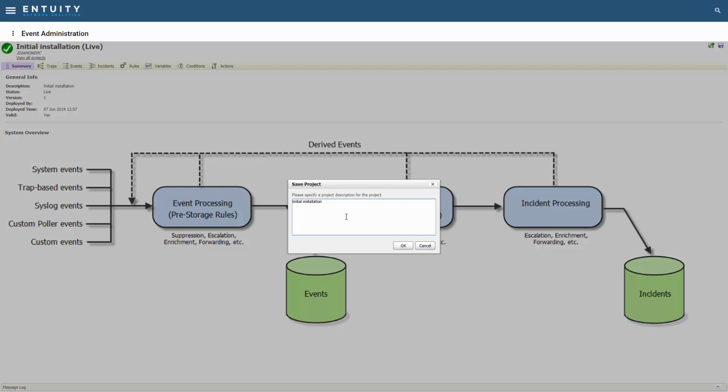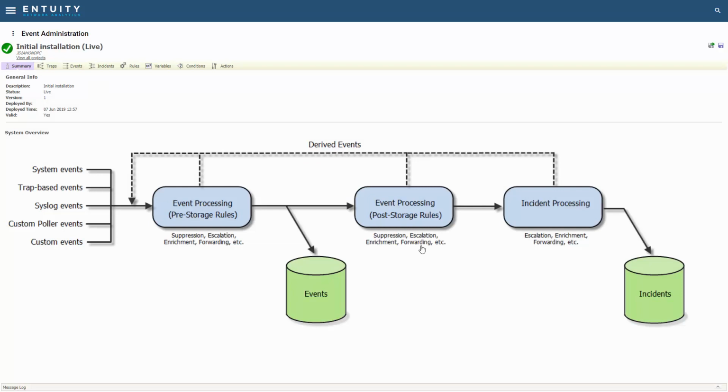And a suitable description will also be prompted. Changes to the live event system configuration do not take effect until the administrator opts to deploy those changes. It's also possible to save the changes and deploy in one operation using this control.